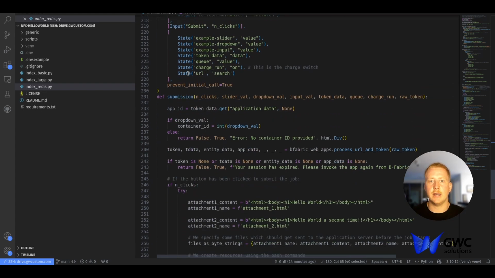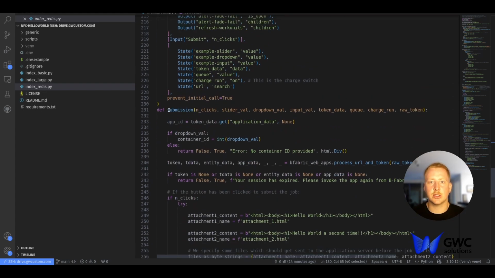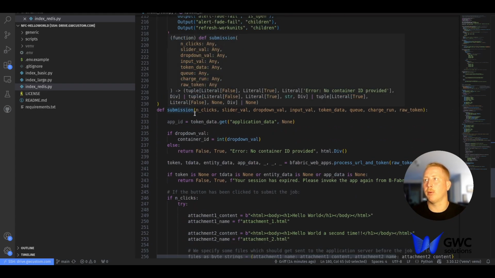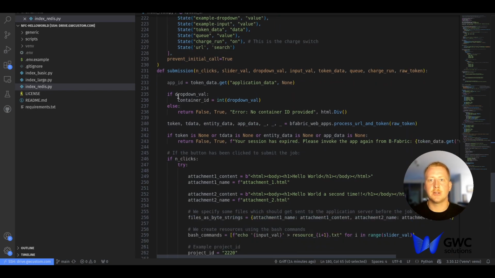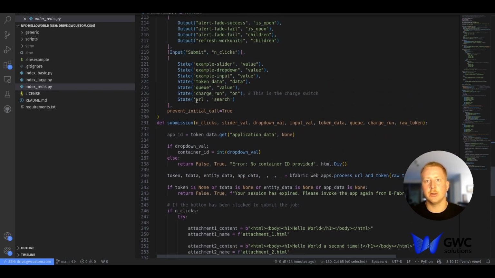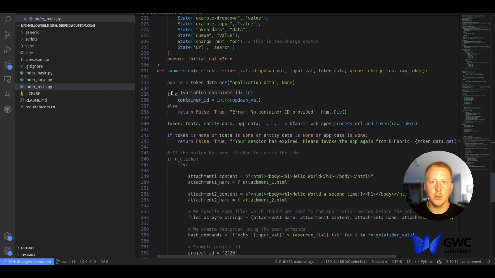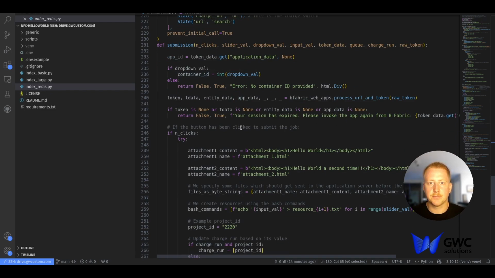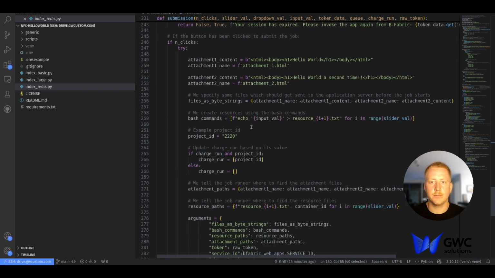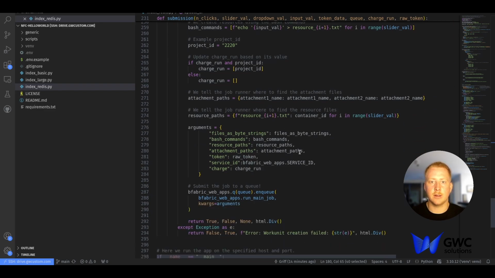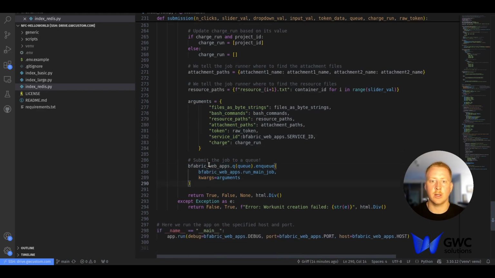And then this last callback here, this is the submission callback. The most important, indeed, the whole point of this application is to gather all of the information from the UI components, organize it here, and then create our dictionary of arguments, and then ultimately submit this job to the queue for invocation.